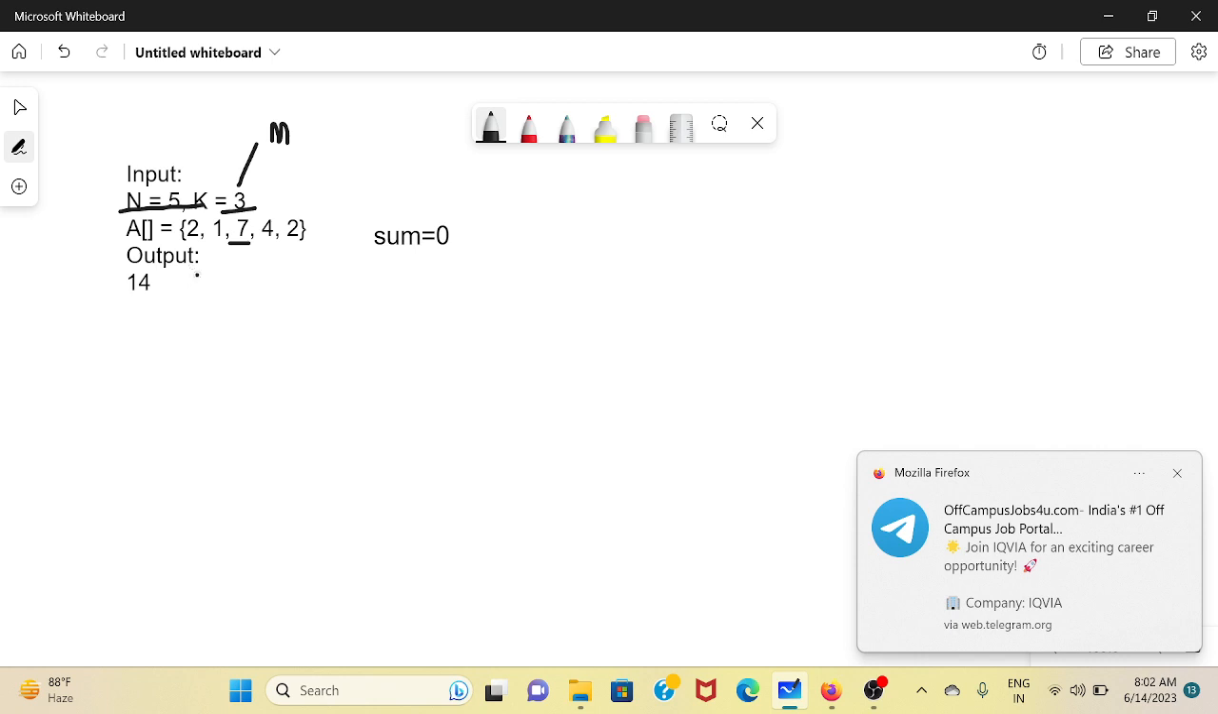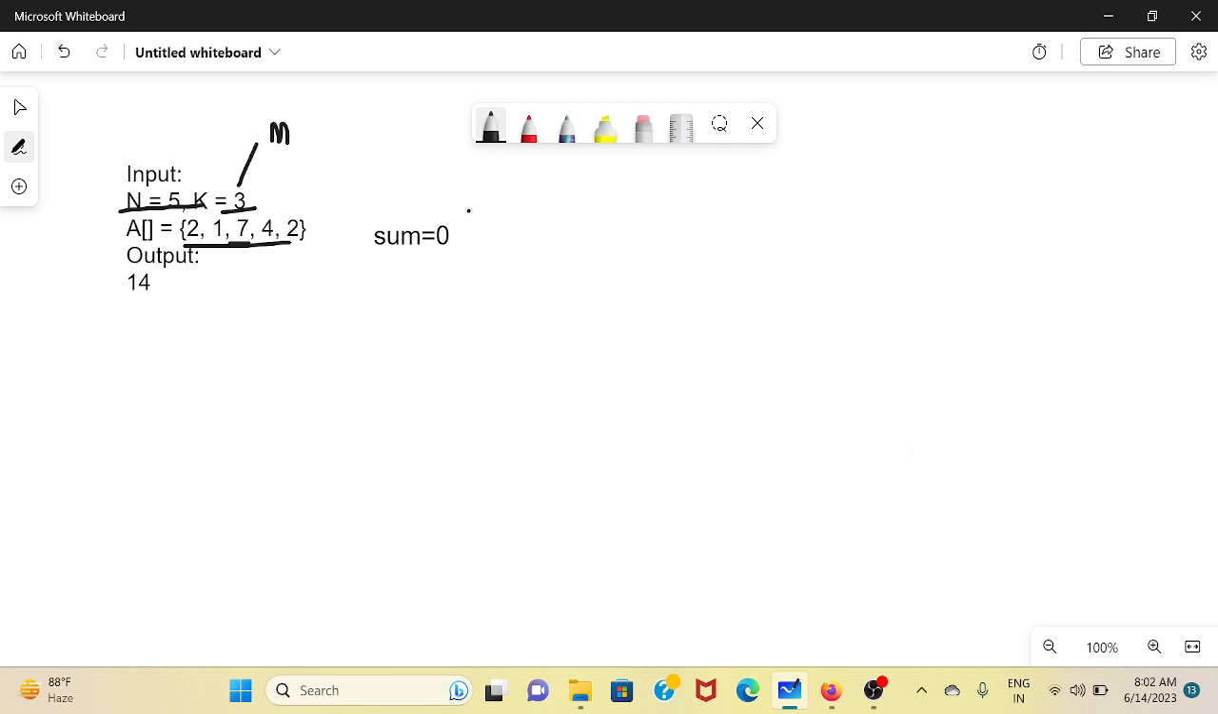Okay, so in this given array, the maximum value is what? 7. So we take 7, add it in the sum, and replace this value by dividing by 2. Okay, so the array will be 2 1, and when we replace 7, 7 by 2 is what? 3. So we replace 7 with 3, and the array will become like this.